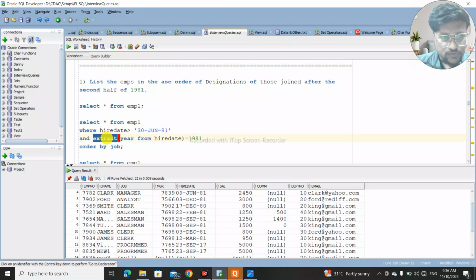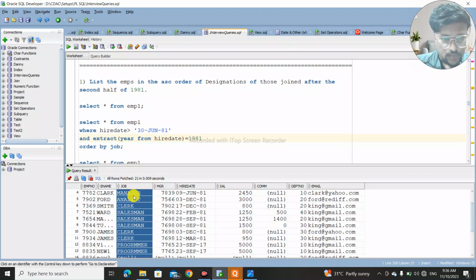So again we have used the extract function. I hope you know the different date functions. If you don't know about the date functions or inbuilt functions, you can watch our previous video in detail, where I have covered all the concepts regarding functions, that is date functions, character functions or any others. So what is our next condition? The hire year should be 1981. So extract year from hire date which is equal to 1981. Then order by job. You can see the column job, so based on this designation we are ordering in ascending order.